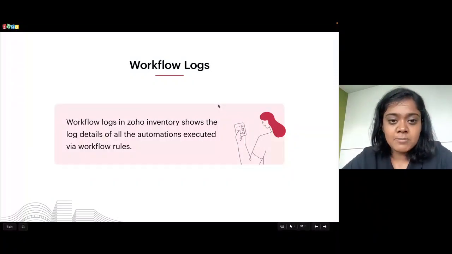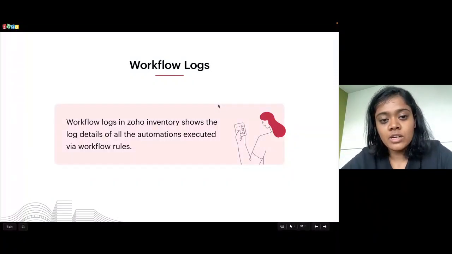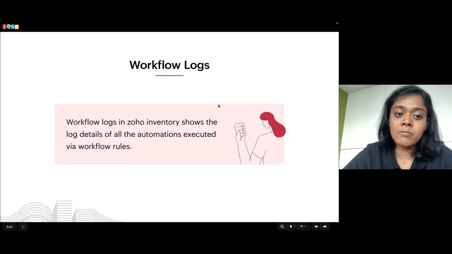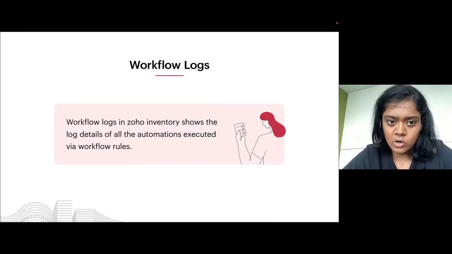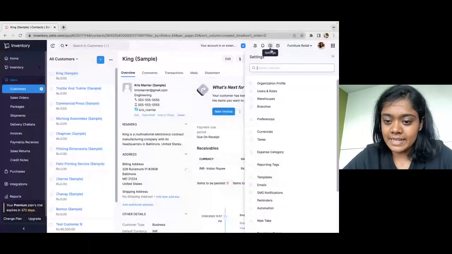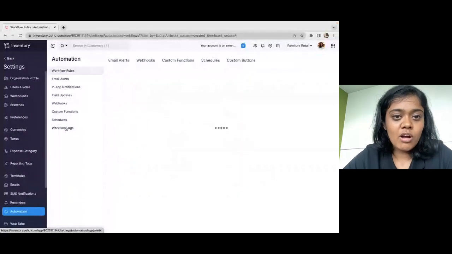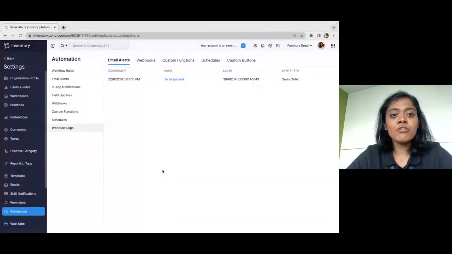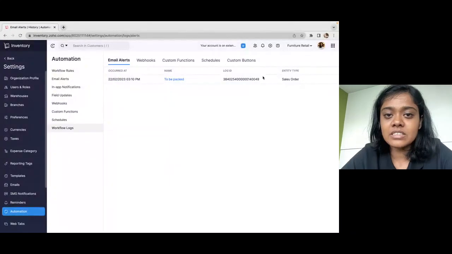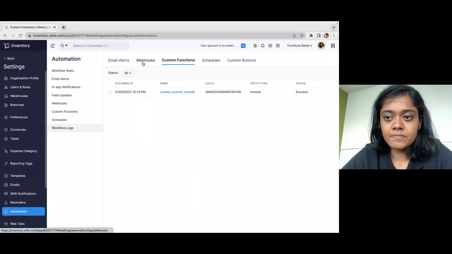So all the actions which we had specified earlier, let's say I want to view the log details of all those actions, I'll be able to see it under the workflow logs module. So for that, I can go to the settings, automation, workflow logs, and see the time of occurrence of all these events and the status of these events as well.